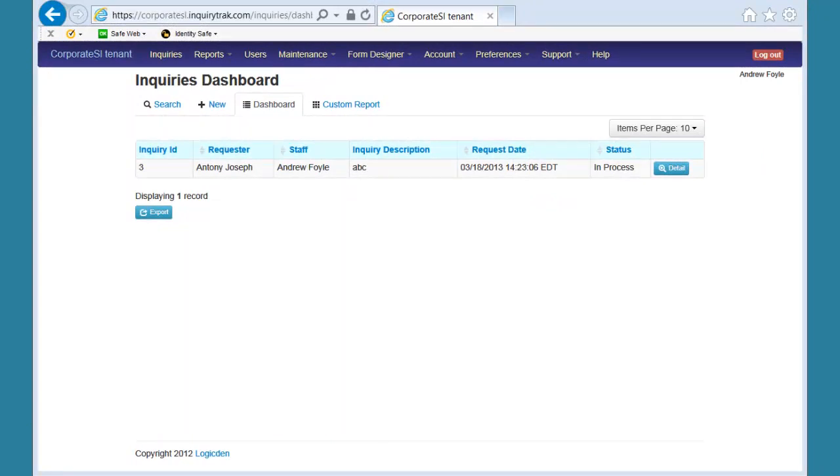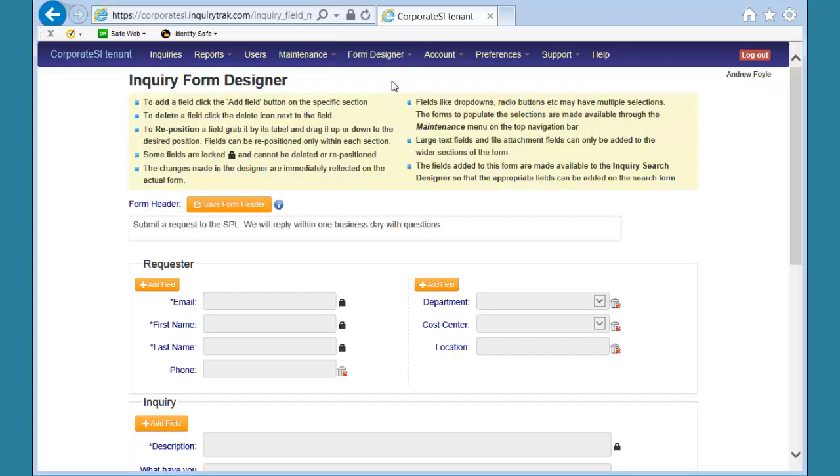Let's say that you've looked over the screens in InquiryTrak and you'd like to add a new field called Preferred Delivery. You've decided it will be a drop-down box. Single select. Under the Form Designer tab, you'll find two interactive and interconnected designers, the Inquiry Form Designer and the Inquiry Search Form Designer. Always start with the Inquiry Form Designer. Changes made here will automatically be reflected in the Submit a Request form and in the Inquiry Search Form Designer.